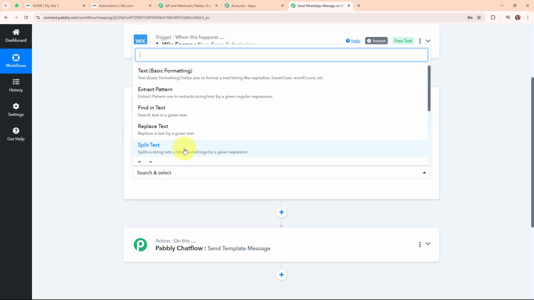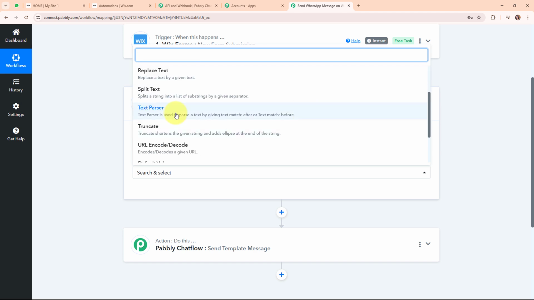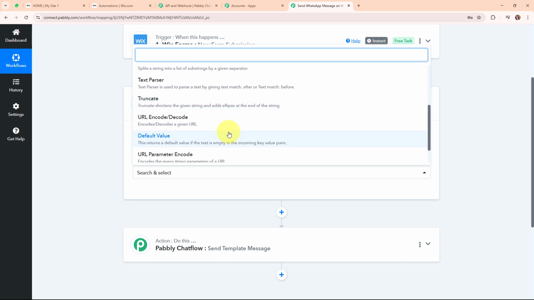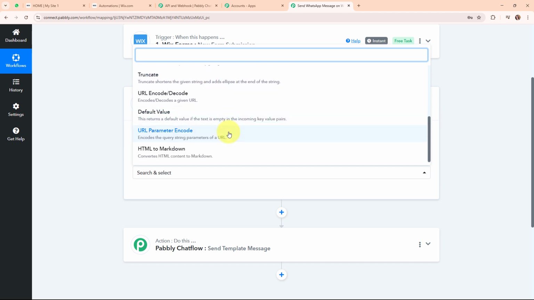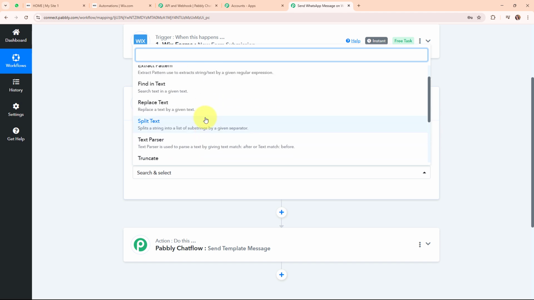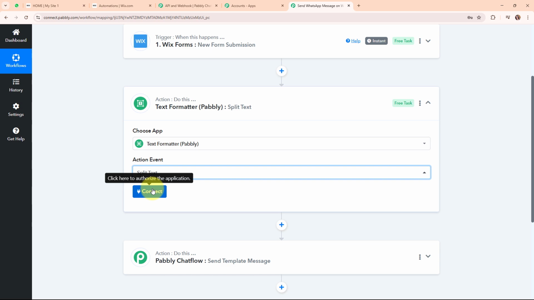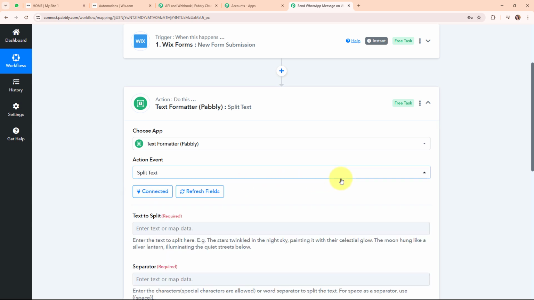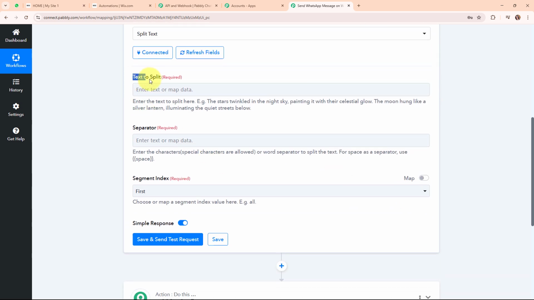So here I'm using Text Formatter by Pabbly for splitting the text, but you can use it for basic formatting, extract pattern, find text, replace text, split text, text parser, truncate, URL encode, decode, default value, URL parameter encode, and HTML to markdown. In this particular case, I'm going to use Split Text, and then click on connect, and here you can see it is asking me to enter the text to split. In this field, I need to enter the text that I want to split.